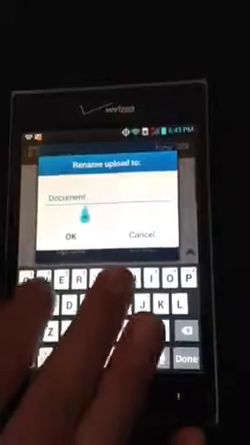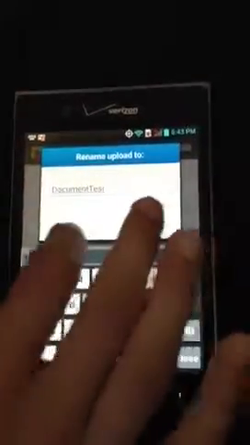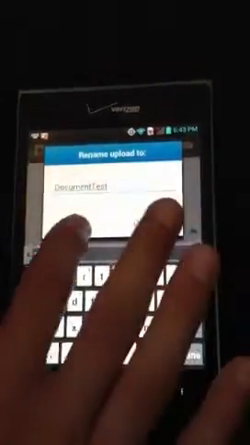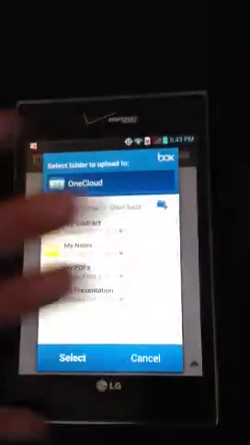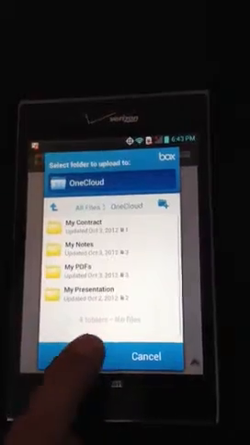I can change the name of the document, test. So it's document test. I press OK. I want to choose where to put that. I'm going to put that back in my OneCloud folder, just in my root folder because I want to delete it later. I will select this, and then I will upload it.